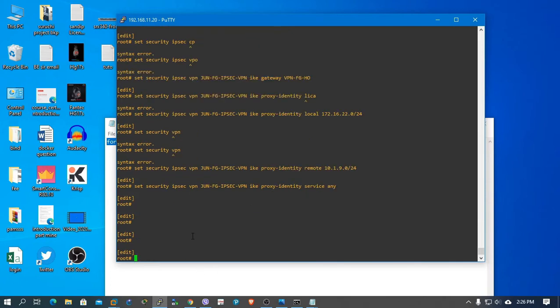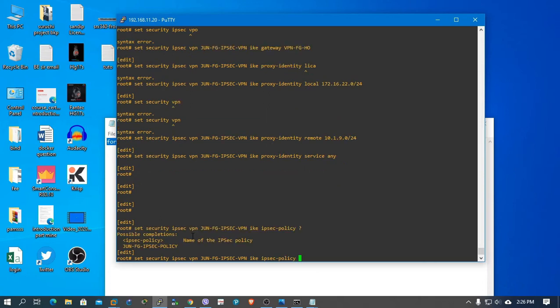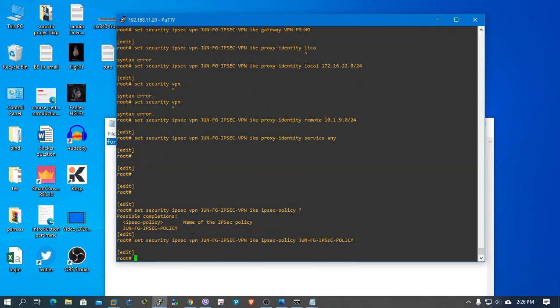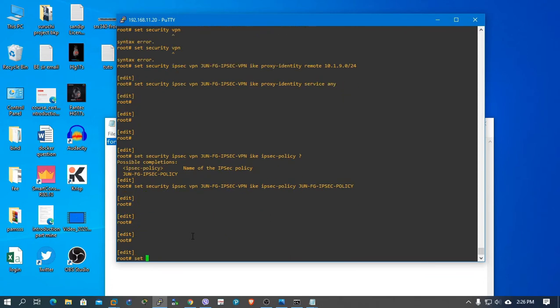Set security IPsec VPN and VPN name IKE, then IPsec policies as created above. Now we need to establish the tunnel immediately. So set security IPsec VPN, then VPN name, then establish tunnels immediately.